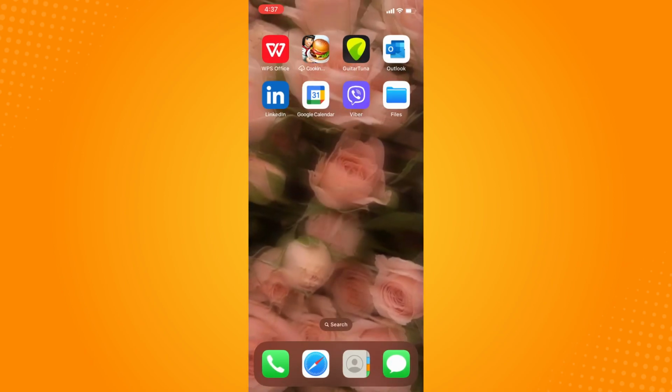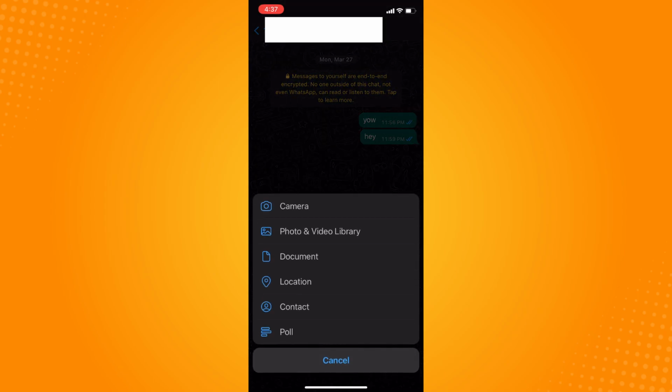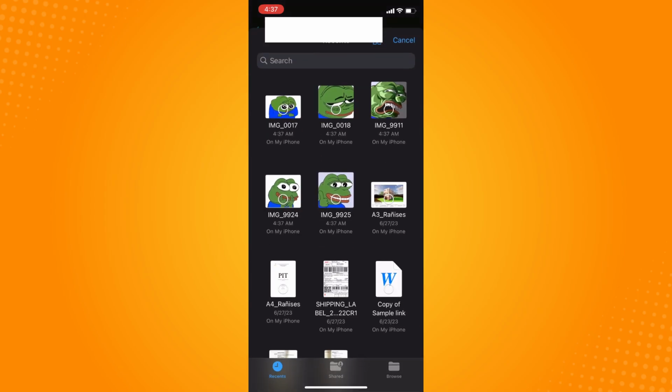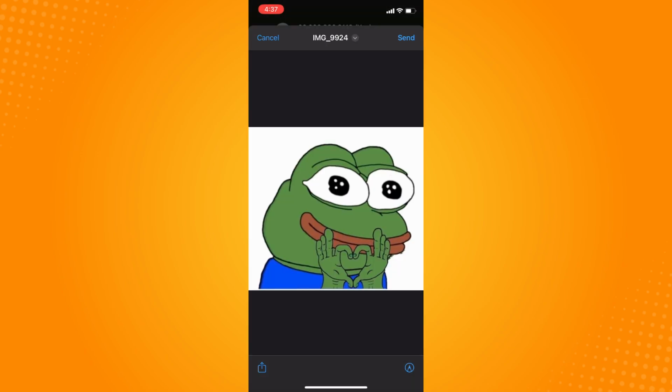So the next thing that you want to do is to go back to your WhatsApp application, and then tap on the plus icon there and tap on document. Now once you go to your document, you will now see the photos there. Just tap on that or select the photos that you want to send, and then tap on open on the upper right, and then tap on send.